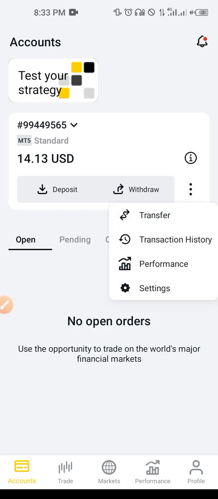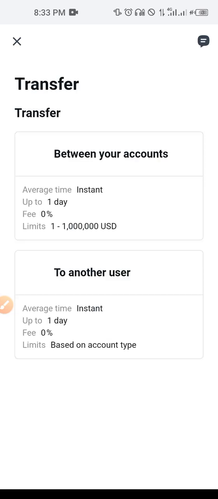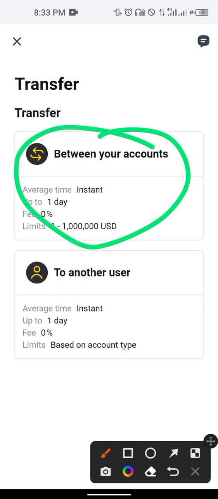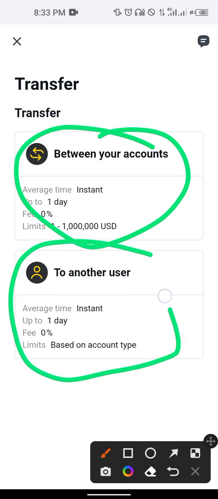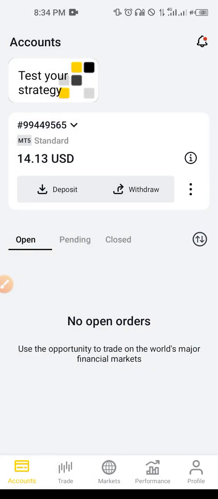Look at, for example, let's say transfer. If I come to transfer, you can see you can transfer between your accounts, that's if you have two accounts, or you can transfer to another Exness user. So it's possible to have two accounts. I'll be using my second account for demonstration purposes. I would have used demo accounts, but demo accounts will not allow me to show you how to deposit and withdraw. So that's why I'll be using my real account for that purpose.